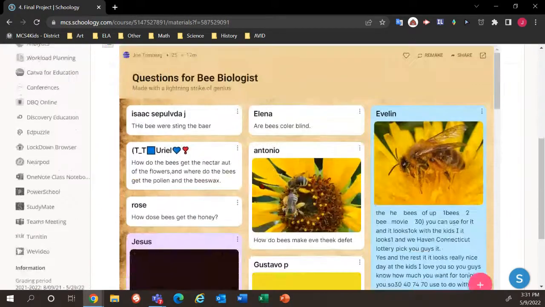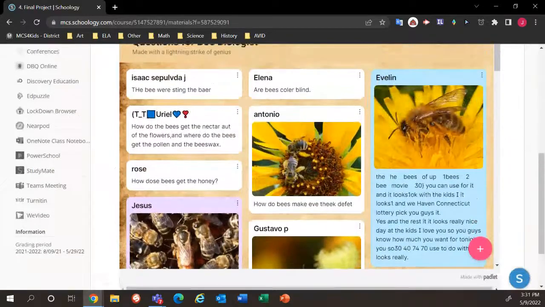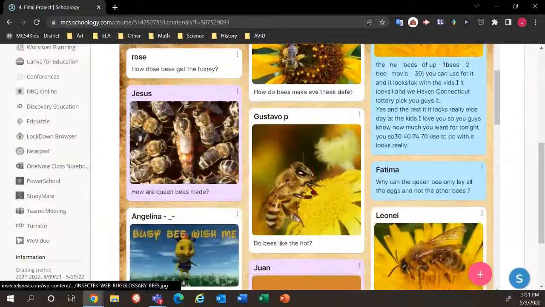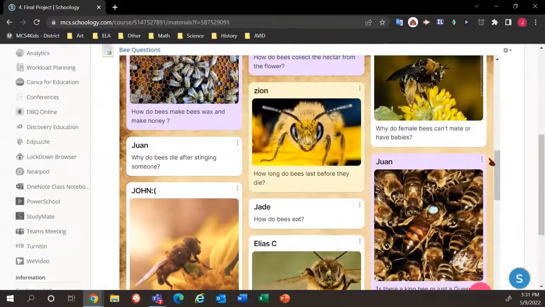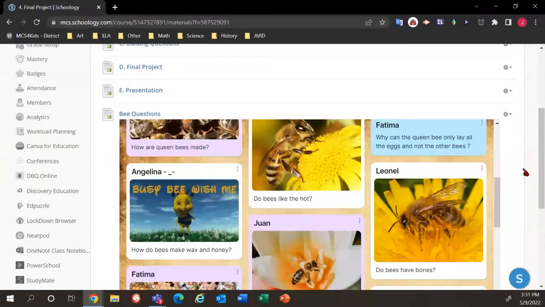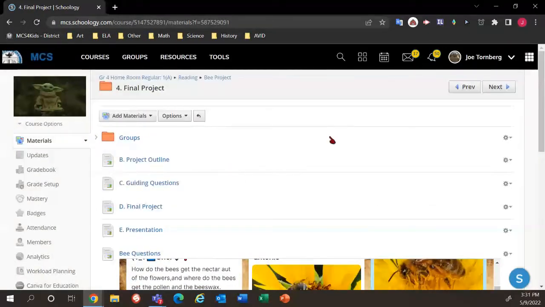And the students, before they met with the biologist, sent their questions, because I just wanted to give the biologist an opportunity to see what the kids were thinking about with regards to bees after they had already done their initial research and studies. And we already had pre-assigned groups that the students were working in.